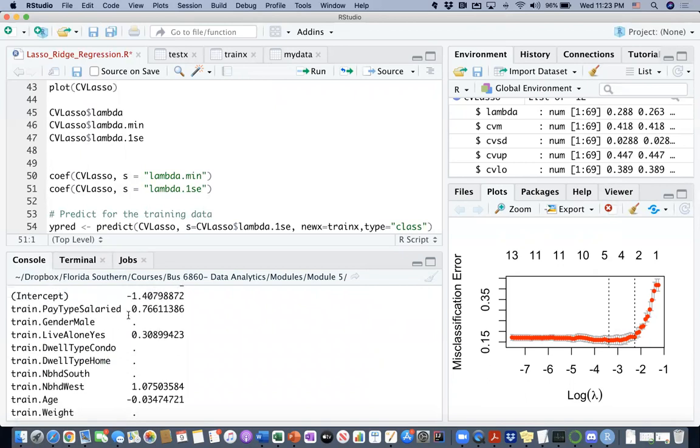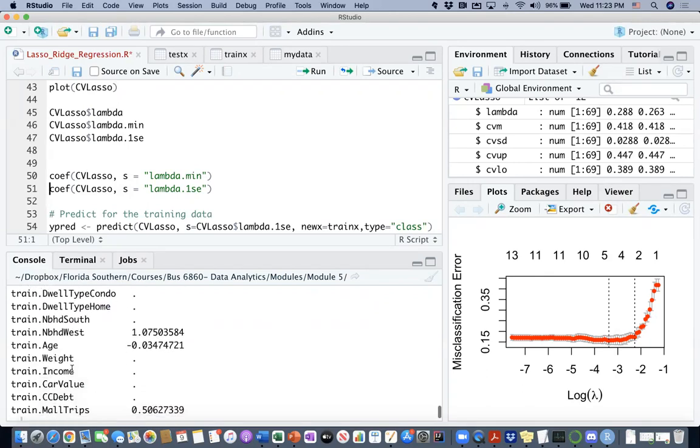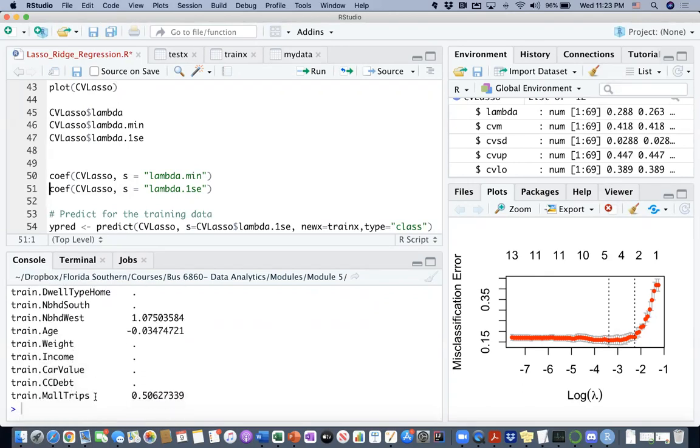Pay tab salaried is something that I will be using. Leave alone yes is going to be something that I will be using. Neighborhood west is something that I will be using. And age value I will be using. And mole trips I will be using. So different than the logistic regression, I don't see the neighborhood south variable here, right? I don't need to use it compared to logistic regression. That's one thing that I can get rid of based on Lasso.